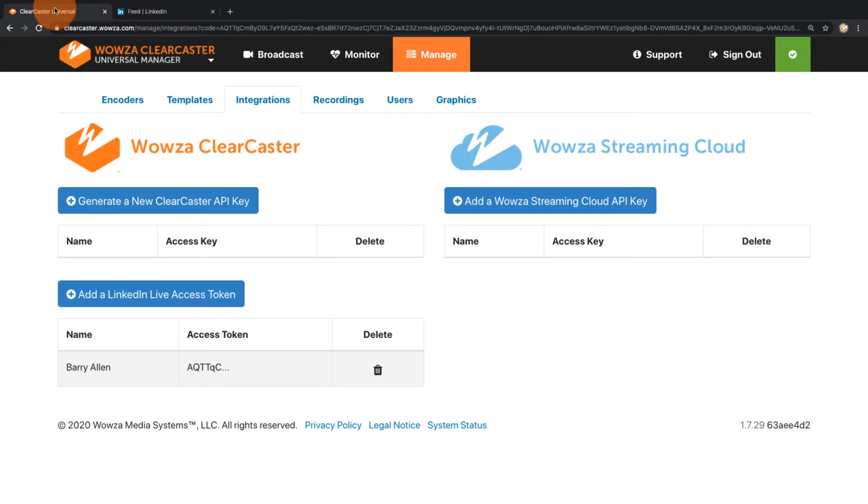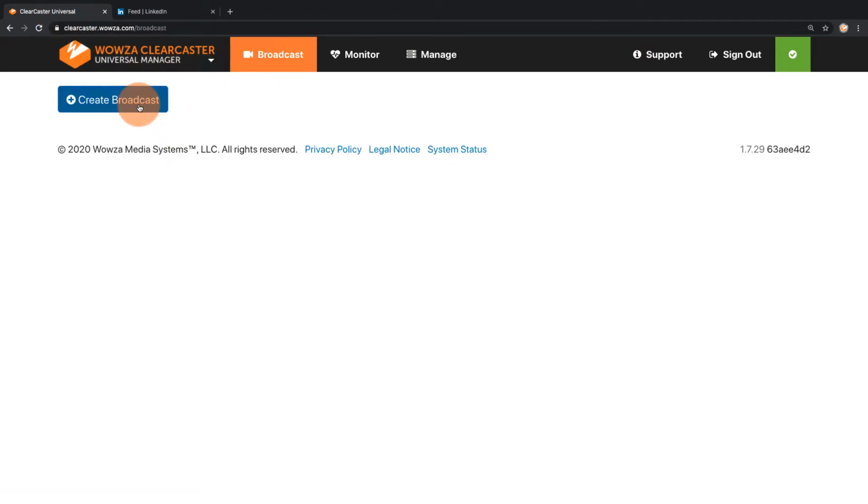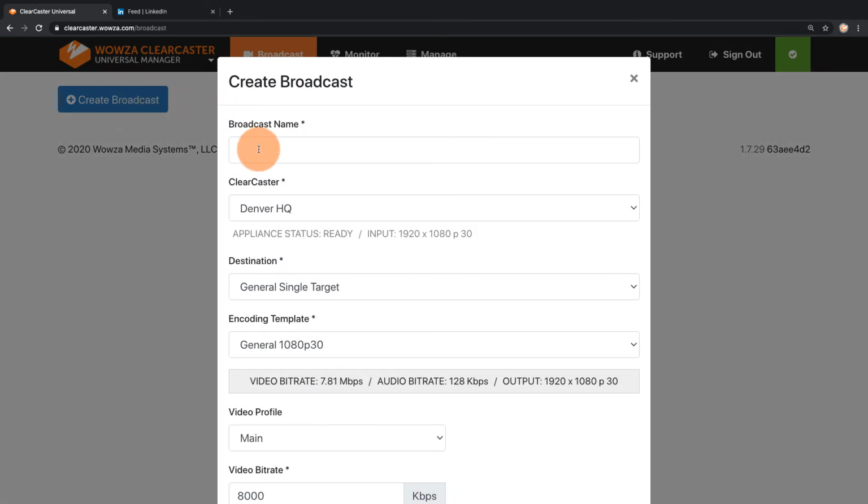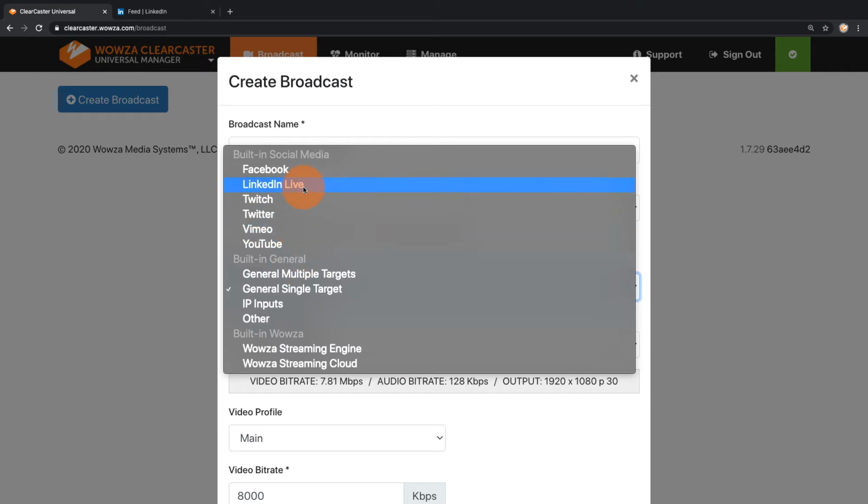To set up the broadcasts, we'll need to go under Broadcast and here create a broadcast. The broadcast name needs to be the text you want to appear as part of the post in LinkedIn. You'll also want to be sure the right ClearCaster is selected, since any ClearCaster you manage can broadcast to this LinkedIn Live account. Destination should be LinkedIn Live.